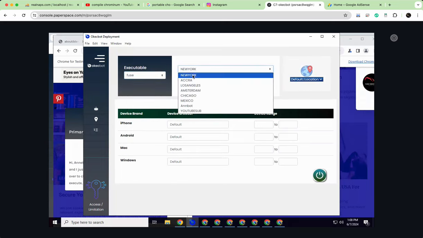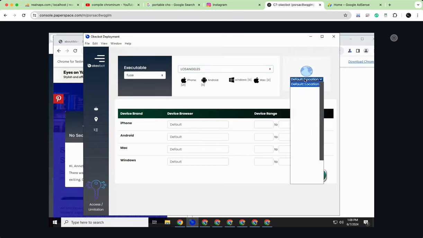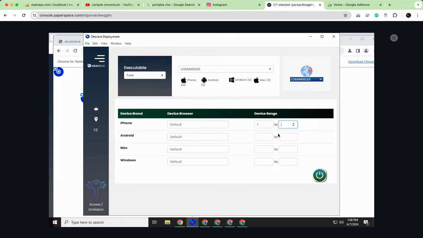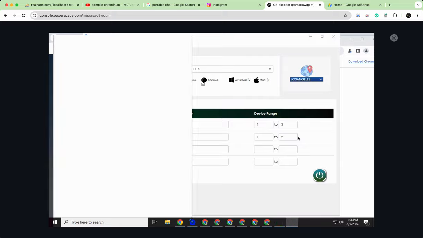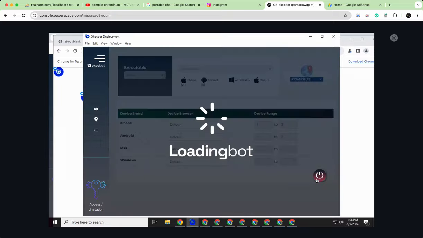So I'm gonna be driving traffic again, this time around from Los Angeles. Okay, this is Los Angeles. I'm gonna be doing 1 to 2 and 1 to 2. Okay, I think I can do 1 to 3, and no, let's do 1 to 4. Let's just do 1 to 3. I wouldn't want to overstep the machine. I don't want to abuse it.